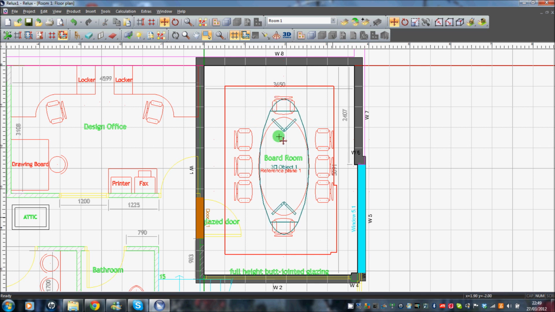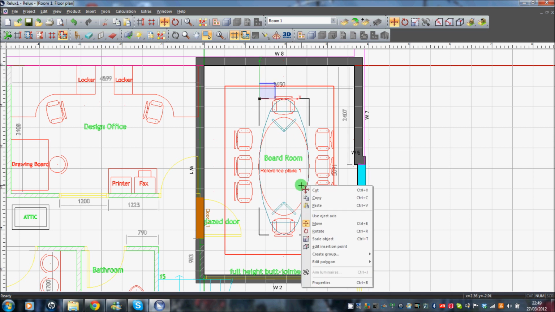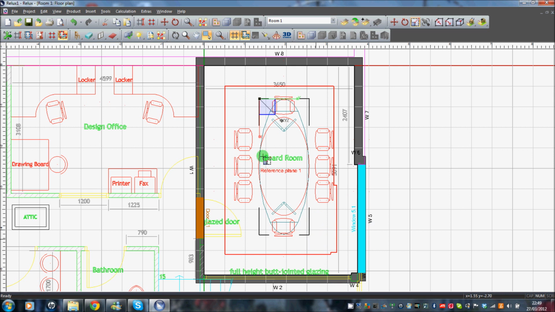Now, what you'll also notice there is that the table is actually too long. So the next thing I'm going to do is click on the table and right click with my mouse and go scale object. Okay, so what I want to do now is move this object down the way. Let's move it now and see what it looks like.